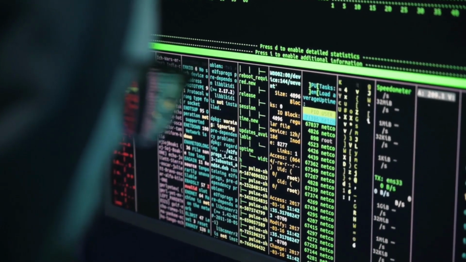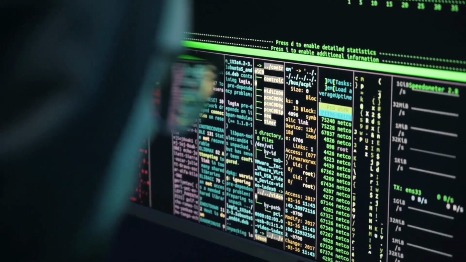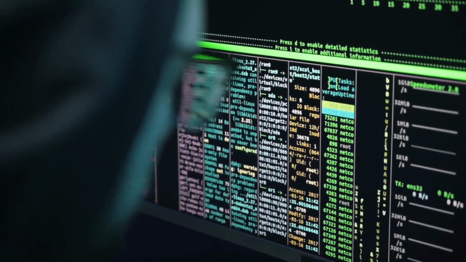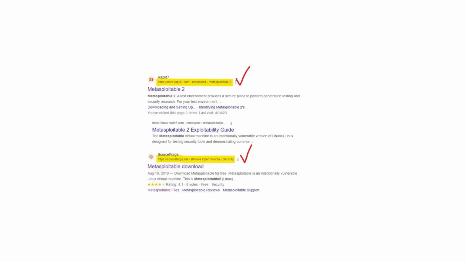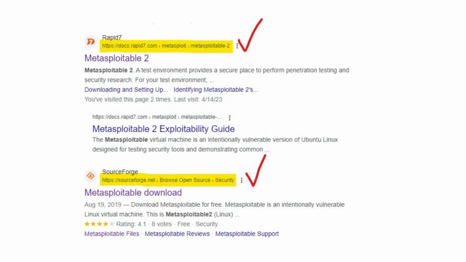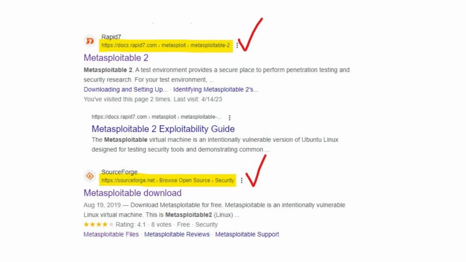By hacking and breaking into this vulnerable machine, you will have an idea on how to approach a real-life target. It's created by Rapid7, the company behind the Metasploit framework, which is a great tool for hacking. You can download Metasploitable 2 either from the Rapid7 website or the sourceforge.net website.